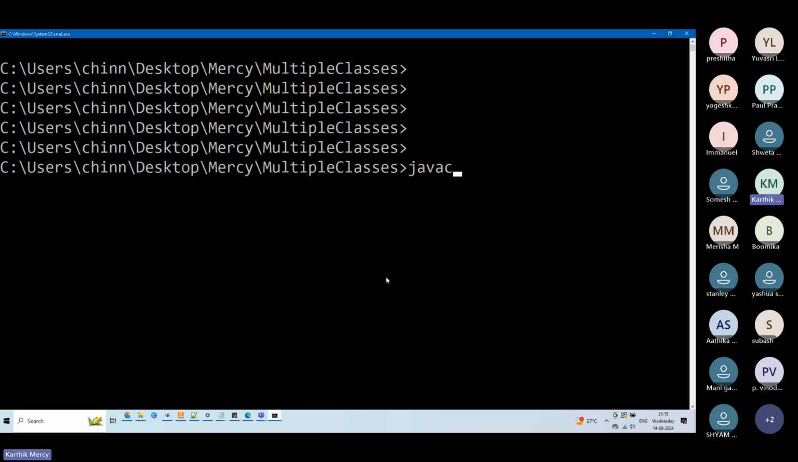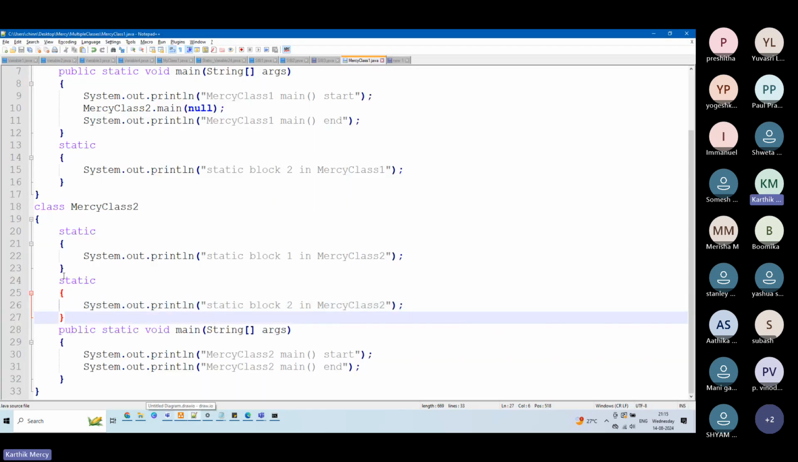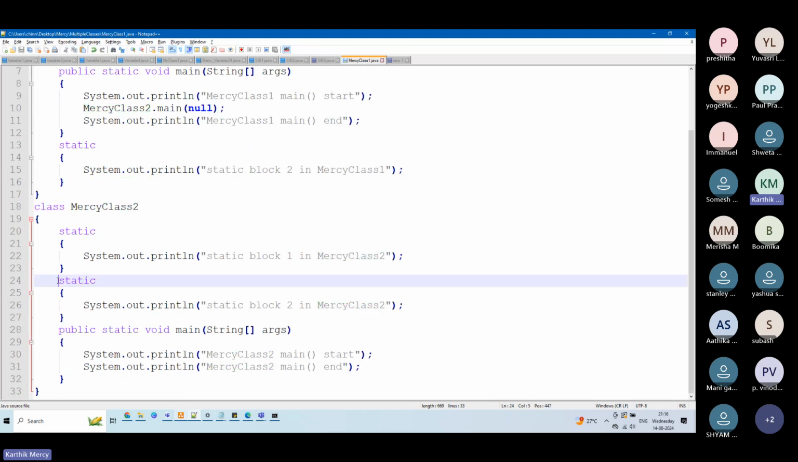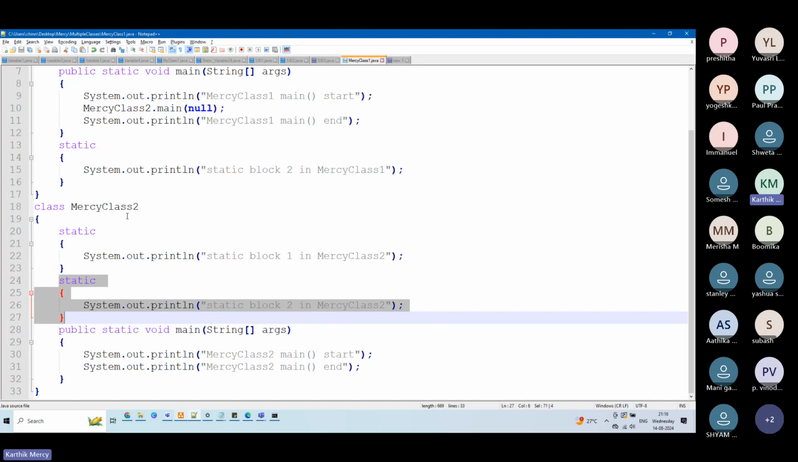I'll say javac, this is my class name. I did not do anything else, guys. I have added one more static block, but where did I add it? I added it on the top portion of the class, just next to my first static block in Mercy class 2, but in my Mercy class 1, I have added it at the bottom. Java is allowing us and there's no problem. But what is the standard? The standard is what I have written in Mercy class 2.